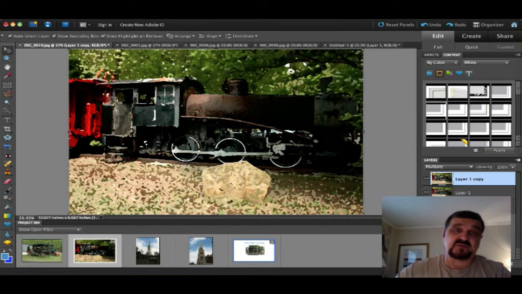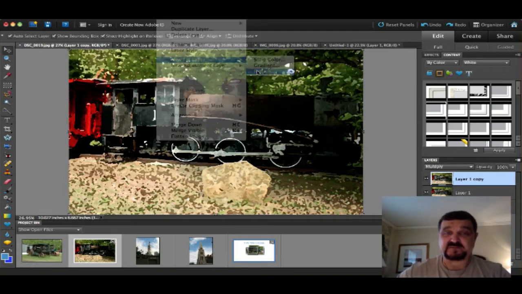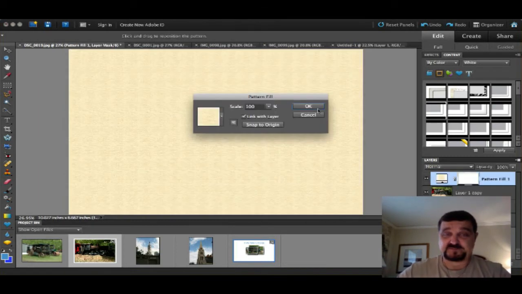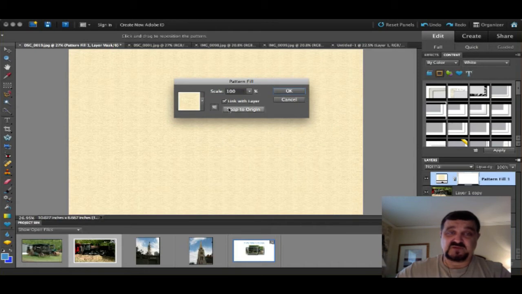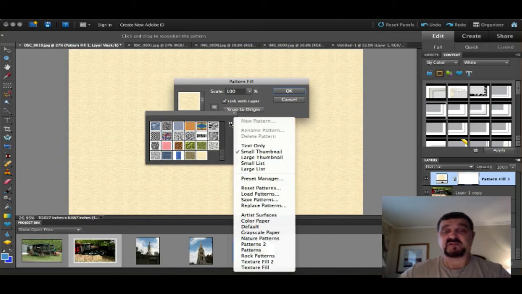So let's go to Layer, New Fill Layer, but choose Pattern. It's going to be a pattern layer. Pattern Fill 1, you can name it whatever you want. I'm pretty happy with that. I'll click OK. Now, you have to know which pattern to pick. Click the pull down menu, click the little menu that throws up the submenu to the right, and click on Artist Surfaces. Because remember, it's a painting, right? So an artist probably did it, so let's use an artist surface.